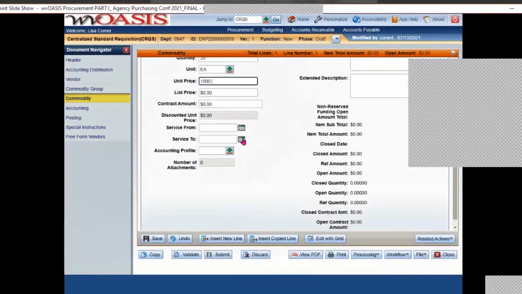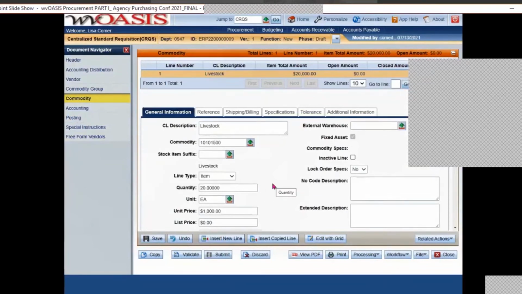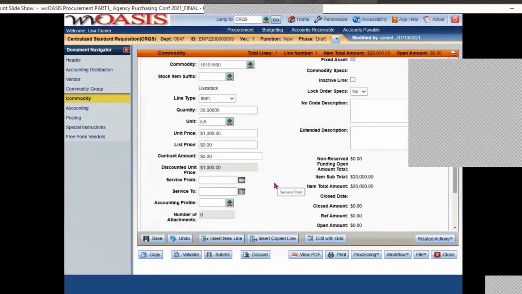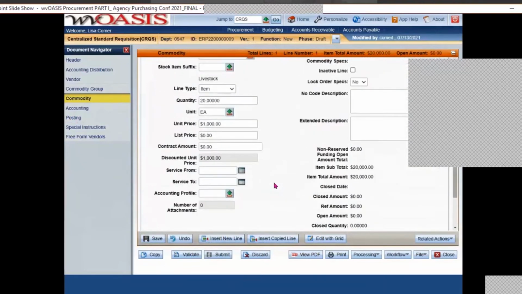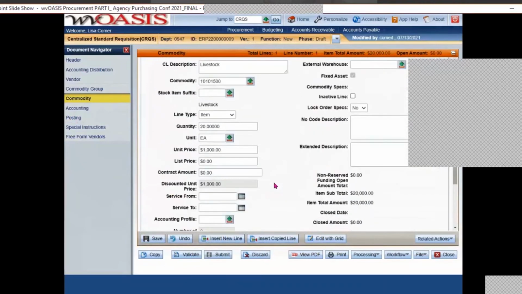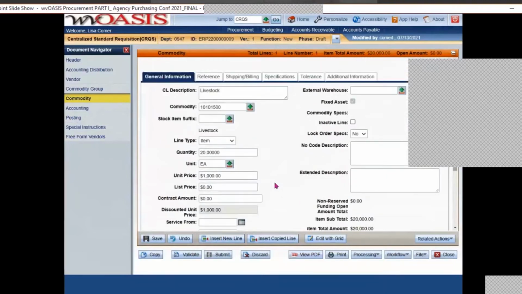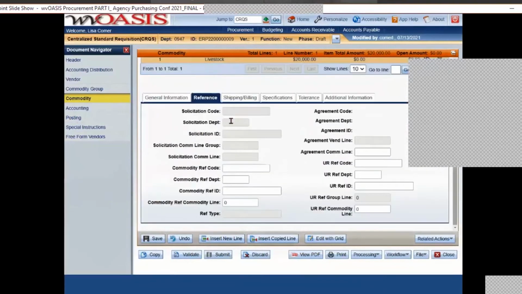You can enter a unit price or you can leave it at 0. So if you have a price in mind, thinking, oh, those cattle are probably $1,000 a head, you can put that in there. It's kind of your max amount that you want to spend for each, to reserve those funds. Now, if you put 0 in there, you're not reserving anything. So if you want to reserve those funds, you can put those amounts in there.